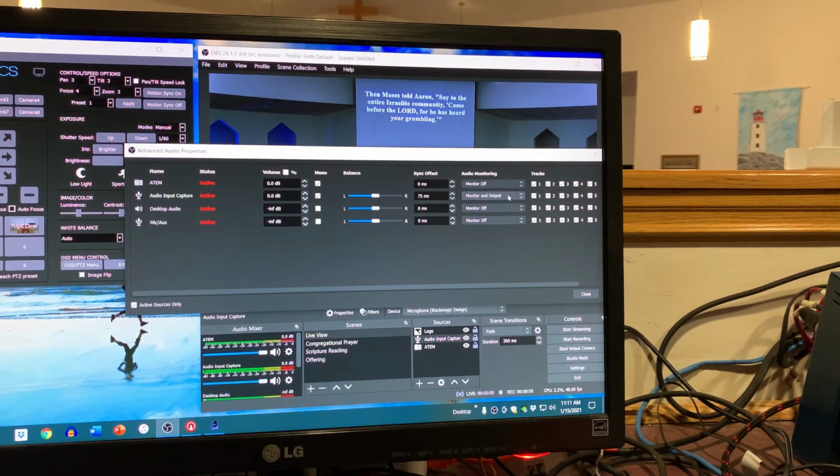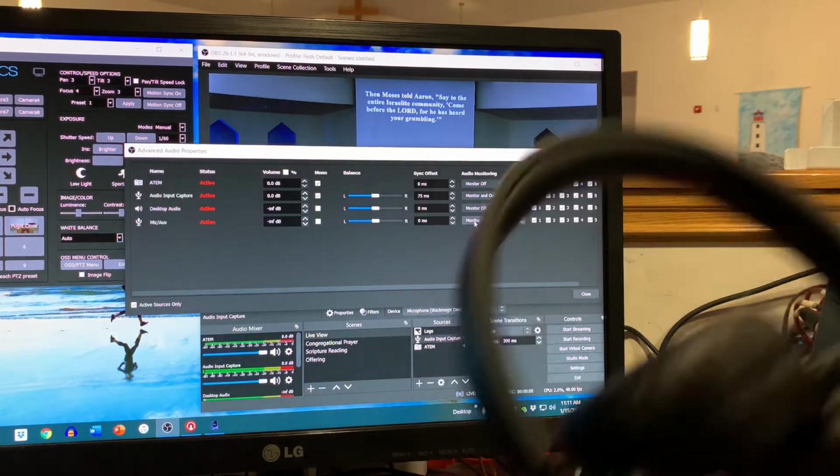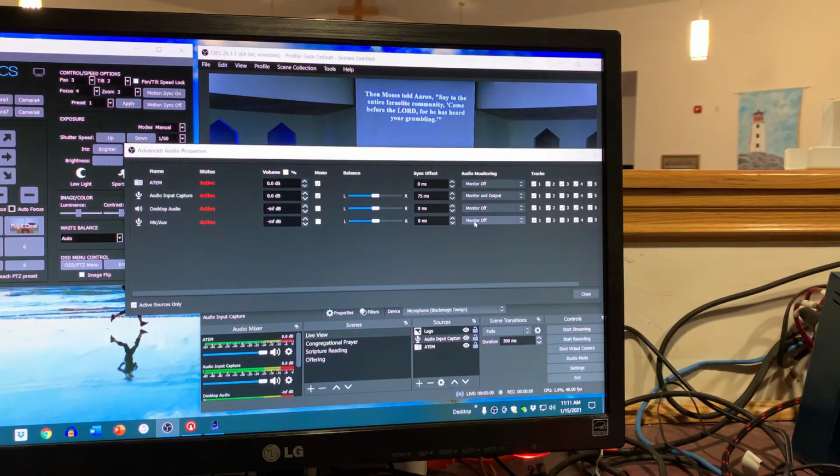But here's an important button, monitor and output. So you can turn it off or you can turn it on. When it says monitor and output, whatever sound is coming to the stream from the soundboard is going to go into these headphones. So that's super helpful. I've seen a lot of times issues where I've changed something or adjusted something and all of a sudden I didn't have any sound in the headphones. And the solution has always been go in here, turn it off, turn it back on. So if you're not getting sound and you're not sure why, that is probably the ticket.